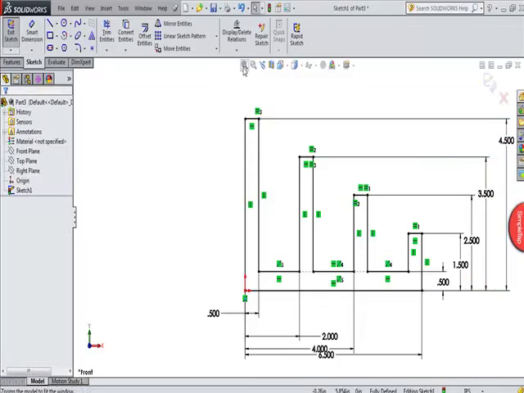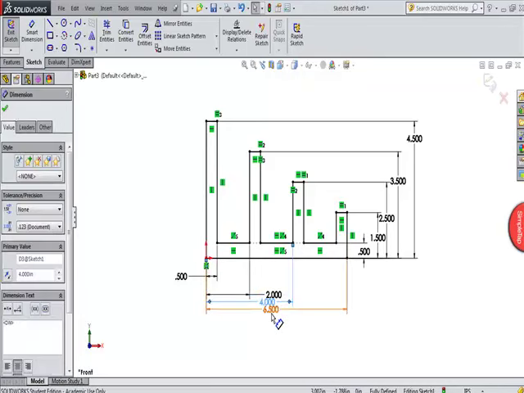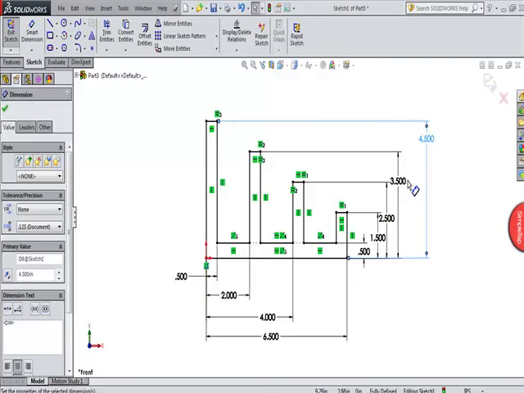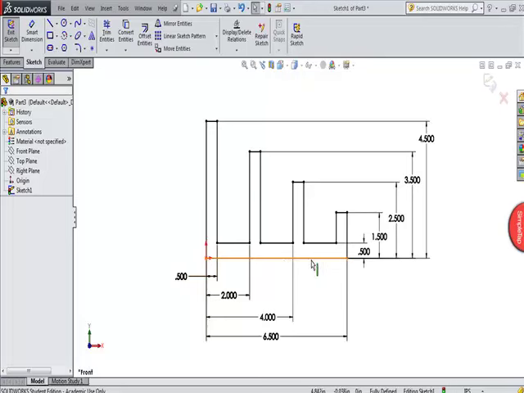Green check mark. Zoom to fit. And you'll notice that the lines are all black. I'm going to clean up my dimensions a little bit. Okay, if I want to hide my relations, I can come back up to my view and disable my sketch relations viewing. And like I said, you can see the lines are fully defined, meaning that everything is located.